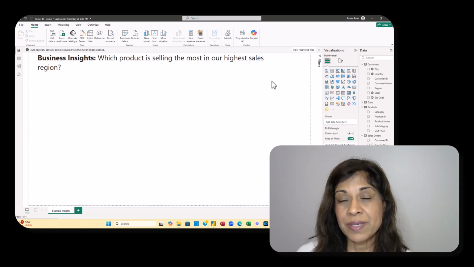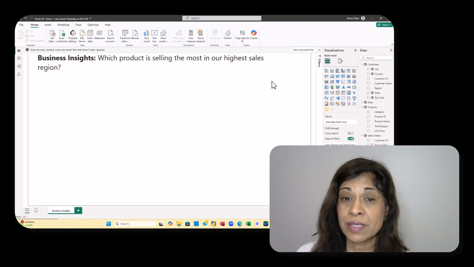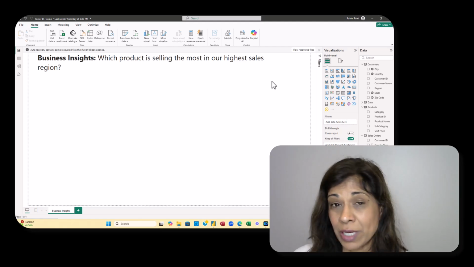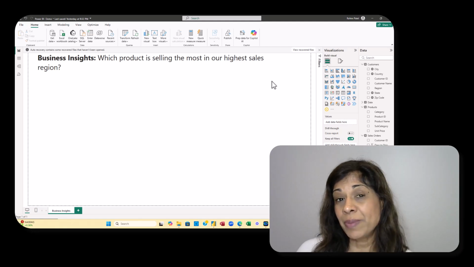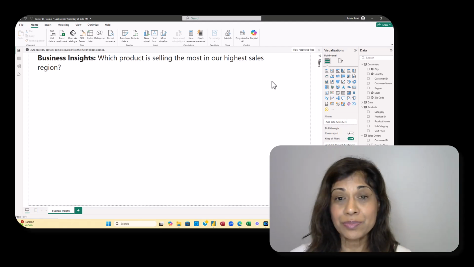As we know, companies are in the business of increasing the financial health of their companies, and they do this by meeting business goals and solving business challenges. And they do this through answering key business questions. So today we'll see Power BI in action answering one of these key business questions.